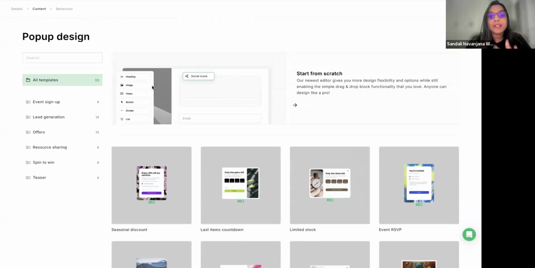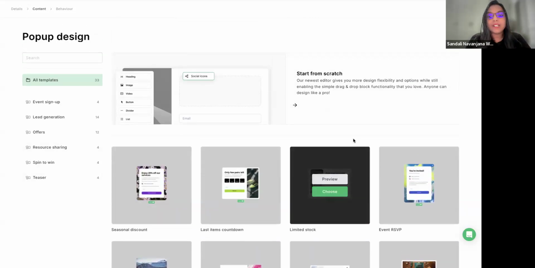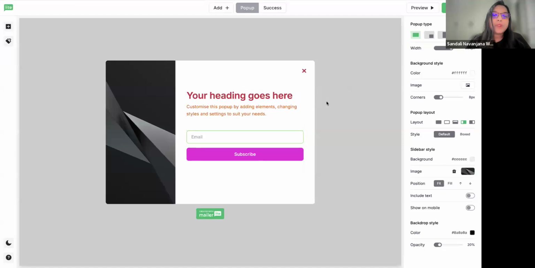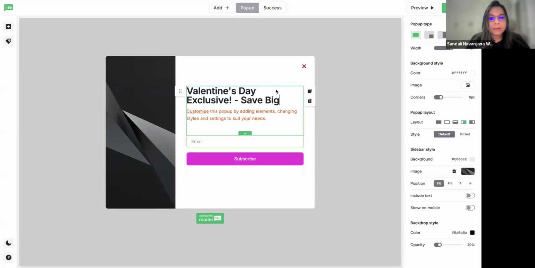For the purpose of this demo, I won't go into a template, but I will just start from scratch. If you're feeling a bit more creative, you can choose to start from scratch with a very basic template that we have. Just like our landing page builder and our other builders, everything here can be edited inline. So for Valentine's Day, let's just go with a title. Let me just quickly edit this.